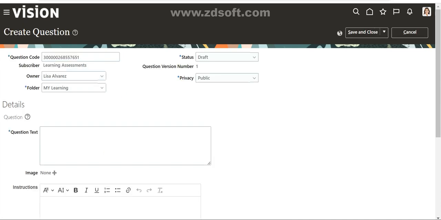Now I'm creating questions. By default, the question code will be auto generated. I want to use my own question code, so I'm just giving Q1, myQ1. Since I'm creating my questions under this folder, it is automatically selected, and the owner name, whoever is logged in and creating this question, will be auto populated. And if you want to use this question, you should always select the question status as active.